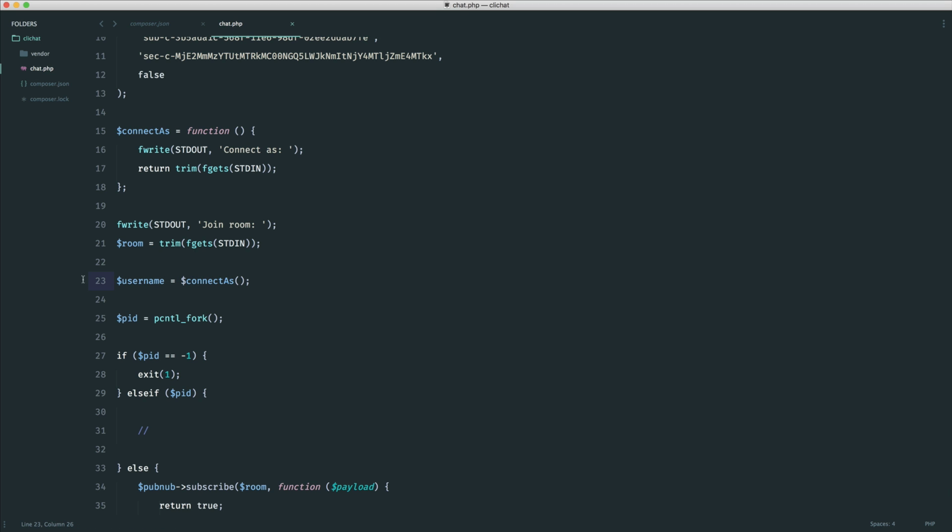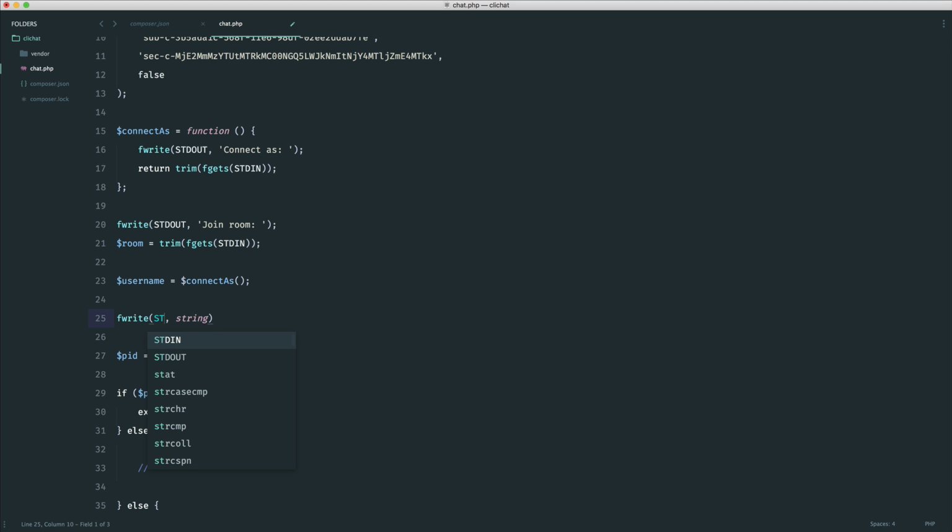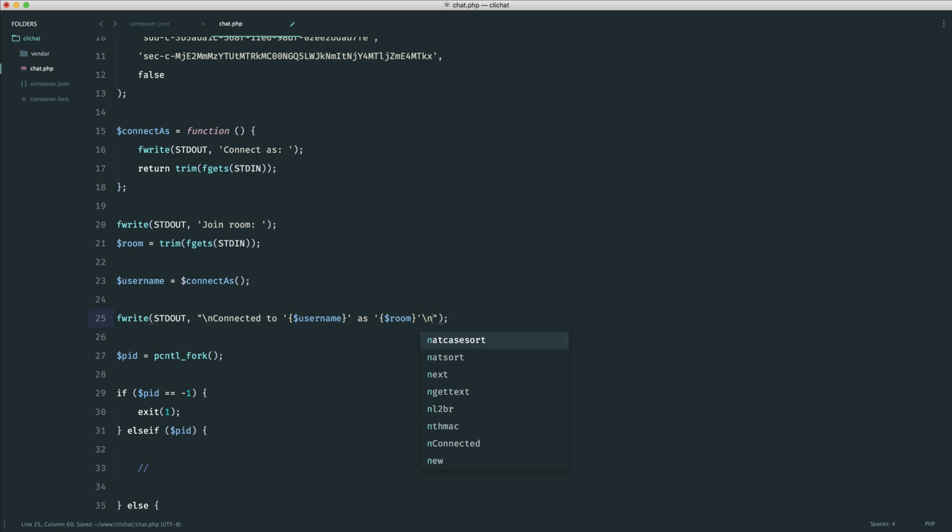And now what we want to do is go ahead and just tell the user that they're connected. So we're just going to say fwrite STDOUT, and here we are going to say connected to X as Y, and we'll replace these in a minute. So to do this, we're just going to say username, that's what the user typed, and here the room name that they gave. And what I also want to do is just do some new lines before and after this, just so we have a little bit of spacing.